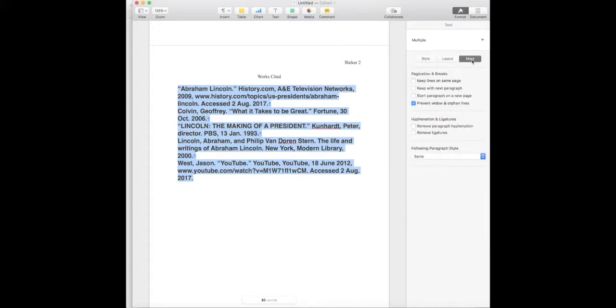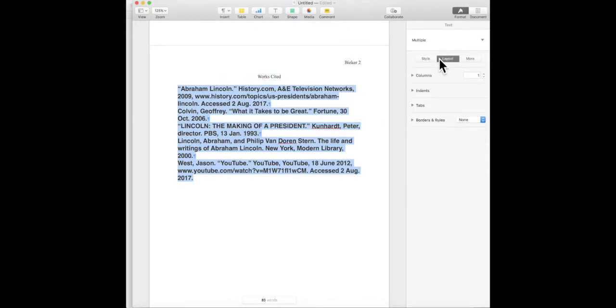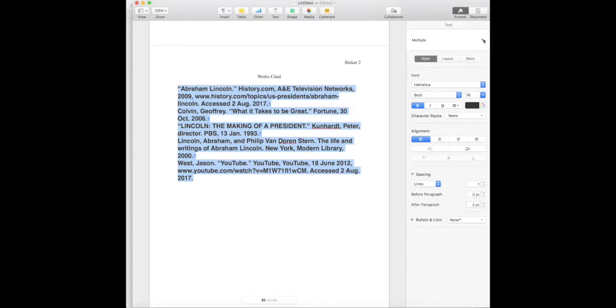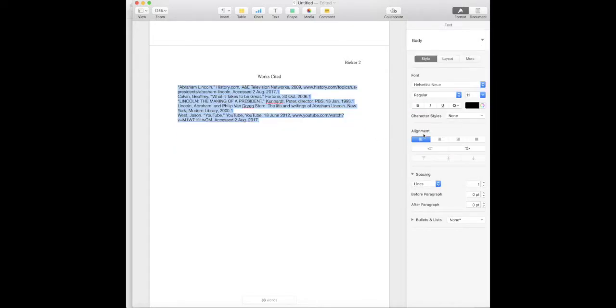So first thing I'm going to do is copy all of these, and I'm going to essentially make them into MLA format. Now, we could fix the character styles because there's multiple and press none. But as you can see, we still have these backgrounds, and we want to take that away. So the easiest way, in my opinion, if you are using a Mac, is to go to the paragraph style up here, and just choose body. It's going to change it. As you can see, all the writing is gone, but we still need to put it in MLA format itself.